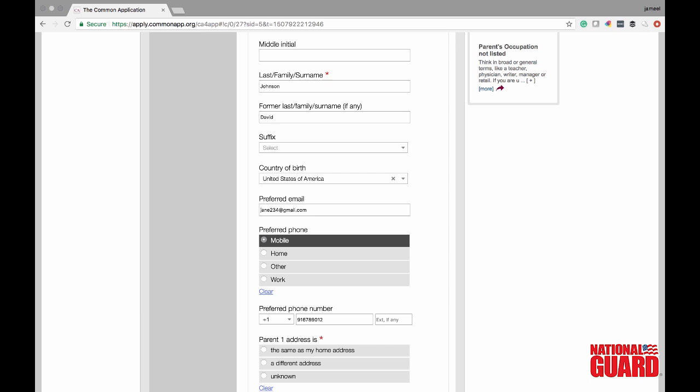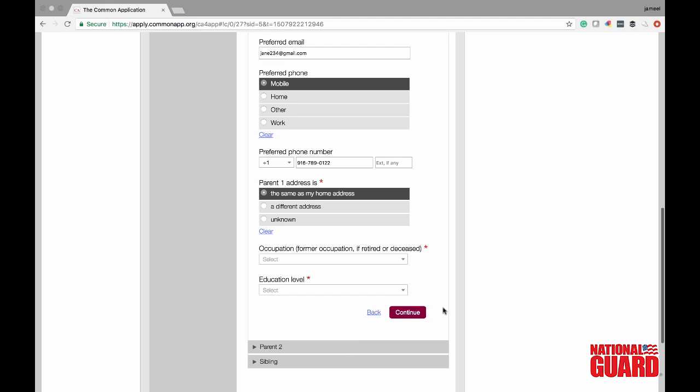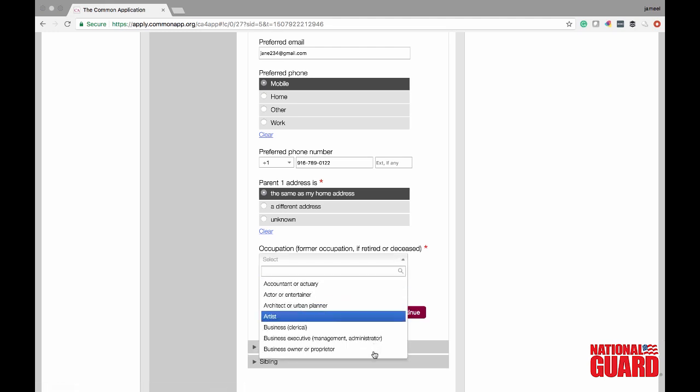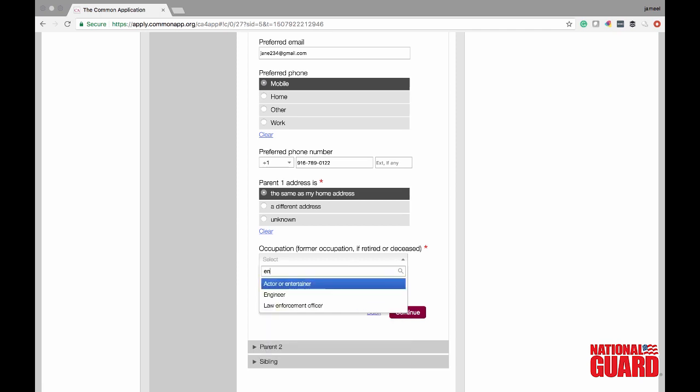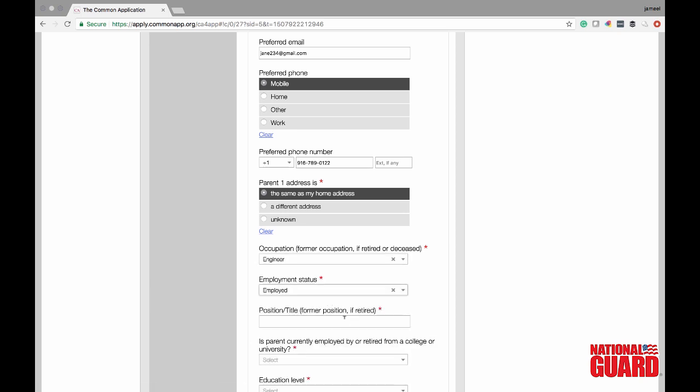It also asks you if parent 1 address is the same as your home address. So if it's not, you're going to go ahead and click a different address and fill that in. But for this case, it's the same as the home address. And you also need to put in your parents' occupation as well as the highest level of education they have completed. So in this case, Jane is an engineer. She's employed. So you're going to go ahead and select employed. And her position or title is civil engineer.